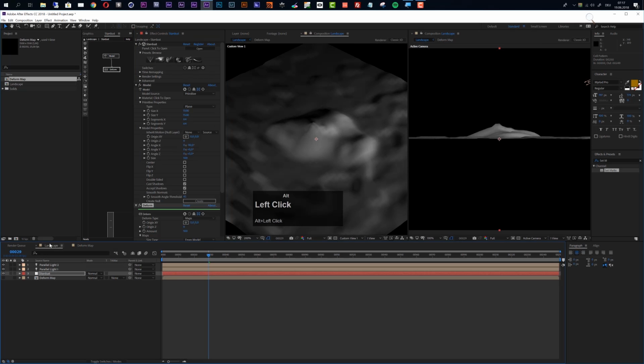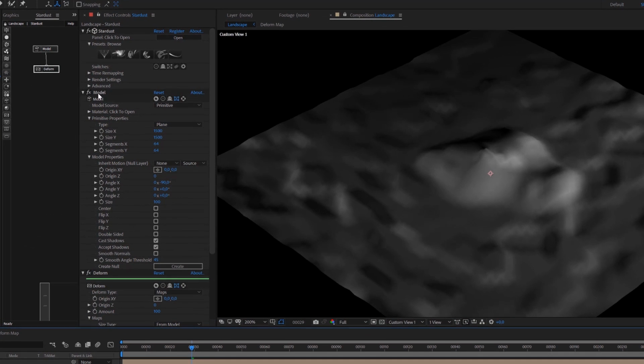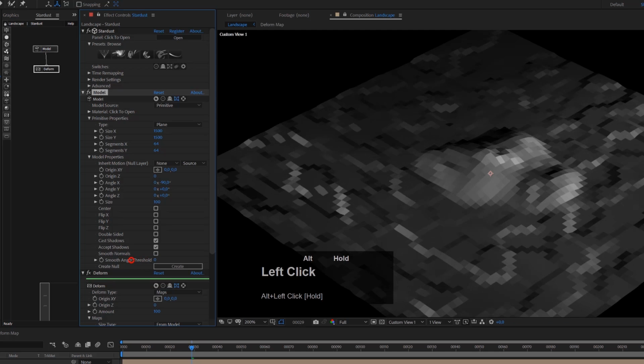So let's move back to our landscape composition. Let's close this composition window here. Let's work with this one. What I can do to improve the look here, I wanted to use this really low poly look, and I can do this by going into my model node, and there is this option to smooth the angle threshold. And if I reduce this to 0, you will see what this does. This really creates this kind of a low poly look. So this is similar to the Phong tag in Cinema 4D, if you're familiar with that one.